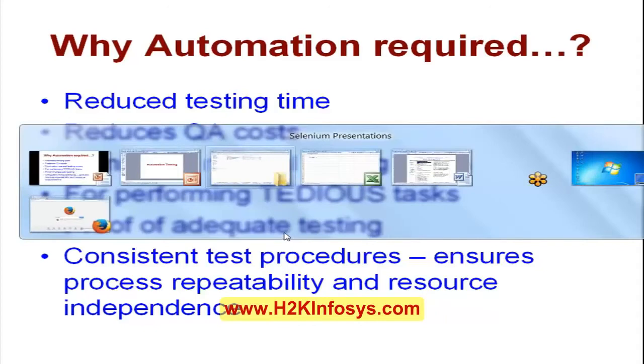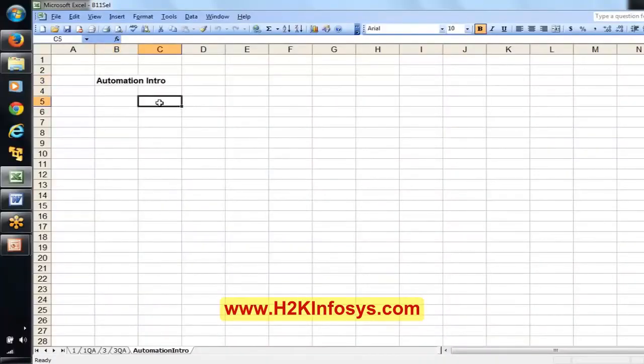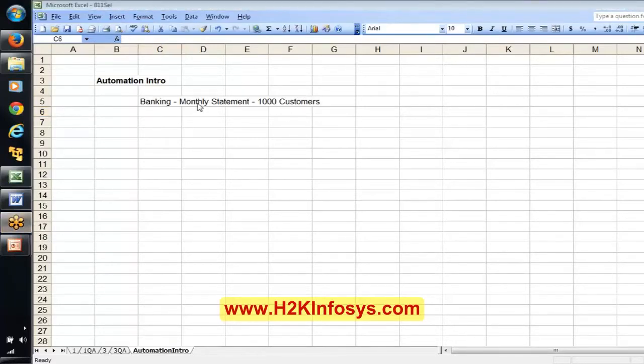My question is, say it's a banking application with a monthly statement, and say we have 1,000 customers. Here I want to validate this particular monthly statement functionality. If it is done manually, how can this be performed?